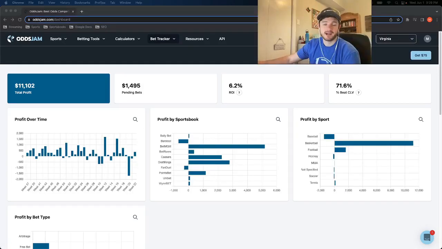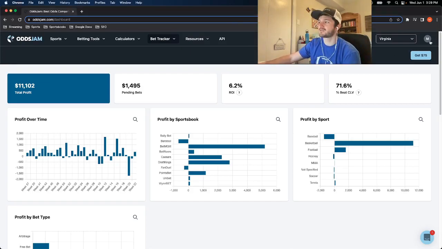Now, before I get into each and every one of the tools themselves, I did want to show you how you can access your settings. So I moved my camera over a little bit. You see on the far right here, Virginia.